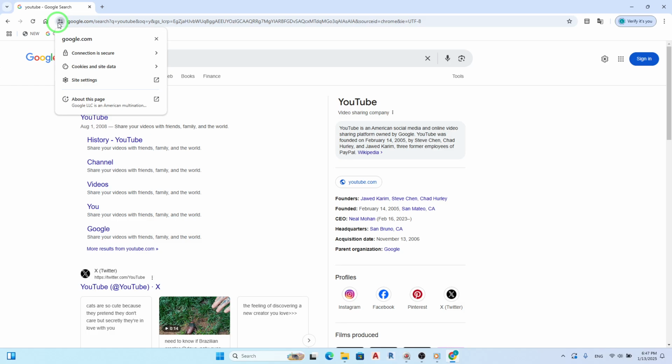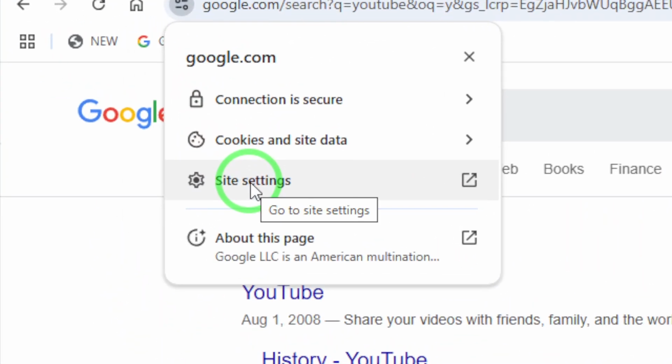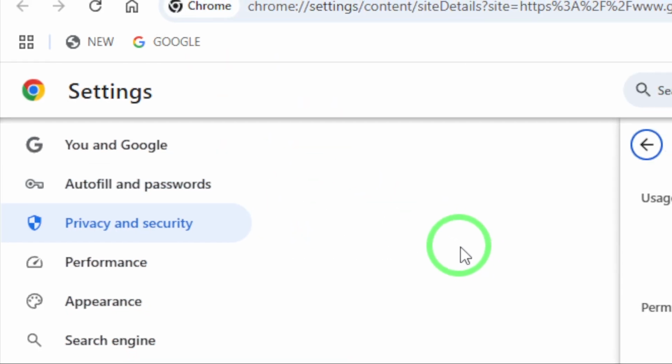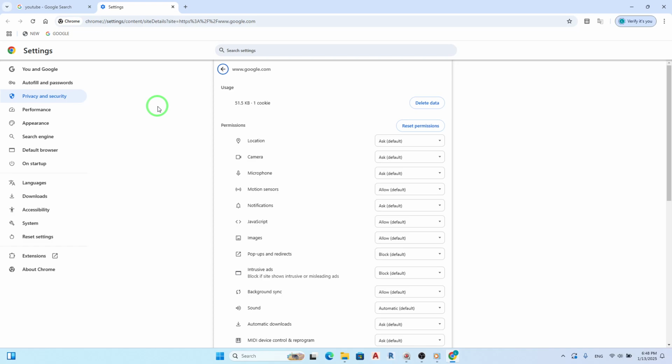Now, select View Site Information from this menu. This action will open a new window showing various permissions related to the site you're visiting. Here, you'll find options for managing notifications among other settings. The next step is to click on Site Settings. This will take you to a page where you can control what permissions the site has.